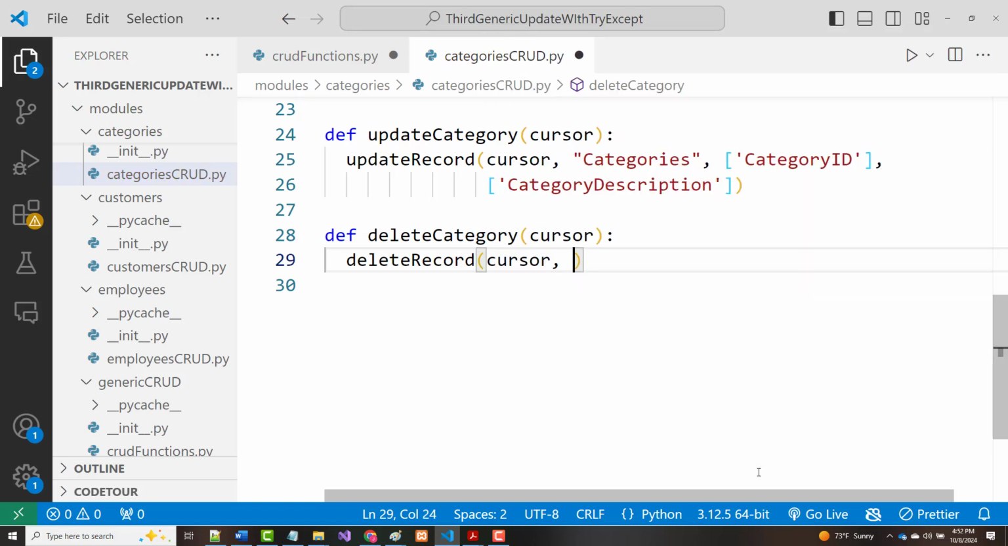And what else do we need here? We need the table name. What else do we have in here? We have the cursor, we have the table name, and the primary keys. So the table name is going to be categories, and the primary key is going to be category ID.